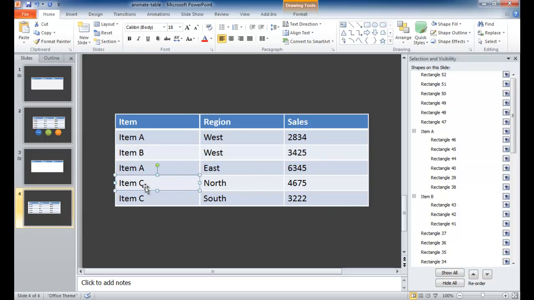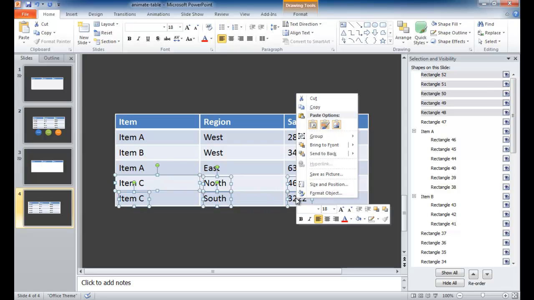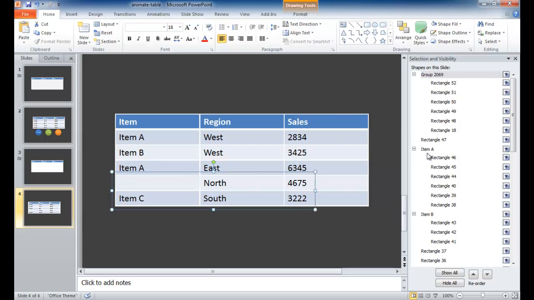And then the same for item C. So let's select that. Control select, so it lets you multi-select, and then group that. Put that together and we'll call this grouping item C.